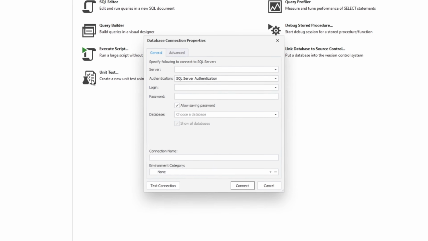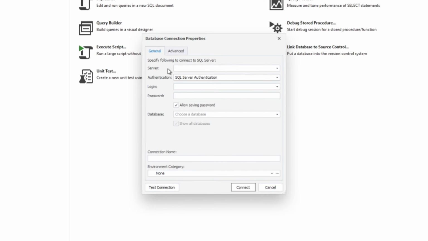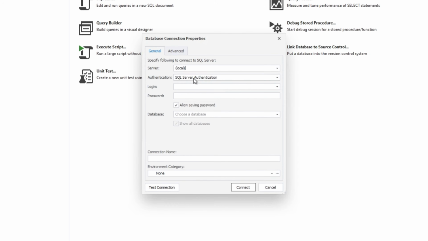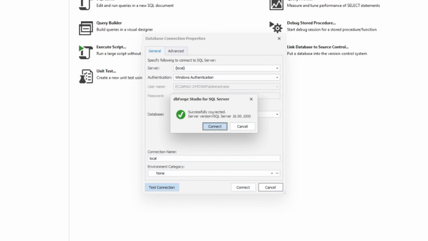Okay, here you just have to connect to your SQL Server. I've just clicked on the server that you have already. I have this as my local server, and the authentication method is going to be Windows authentication, and you can test the connection.